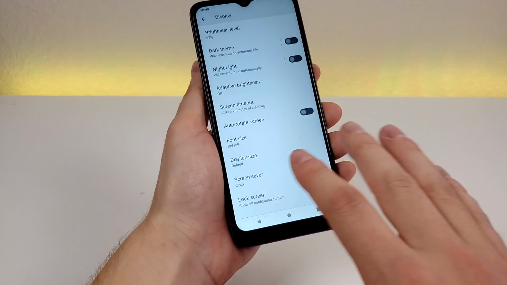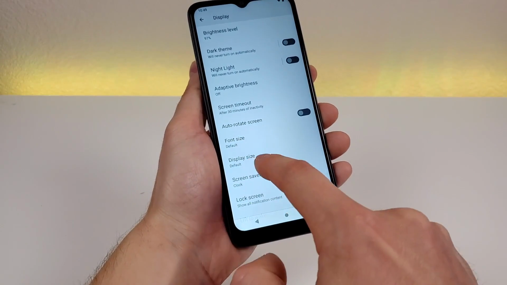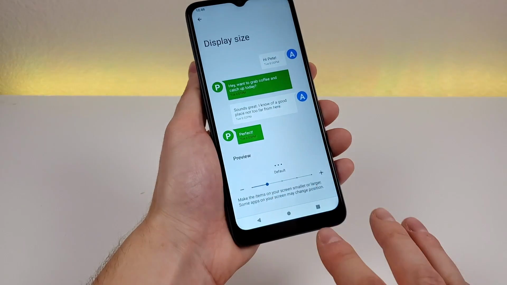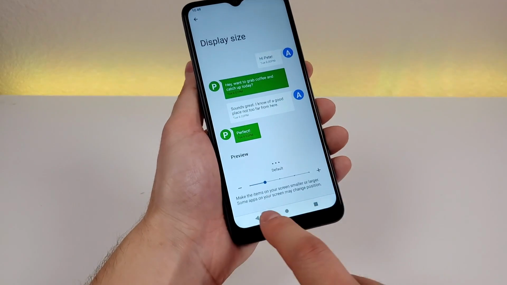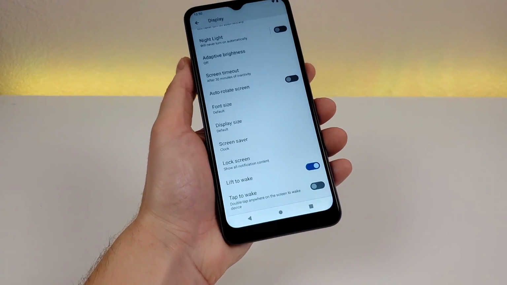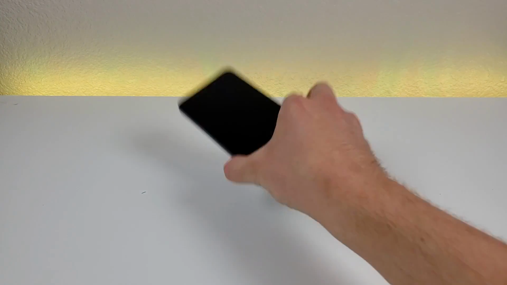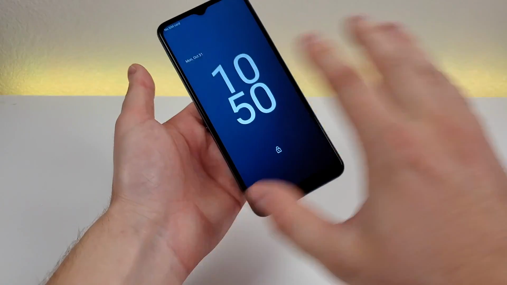Now back here looking at the other options, you can see that we have the ability to adjust the font size, display size as well. So if you want things to be bigger here in general, then you do have the ability to modify that. There's also lift awake. Now that is enabled by default. So essentially when the display is off and you lift the phone, let me give this a try. You can see it does actually wake up the display.